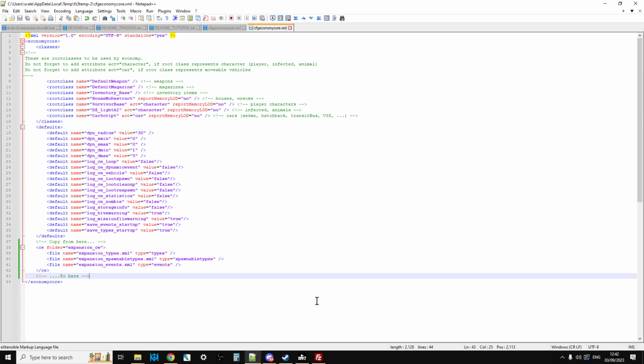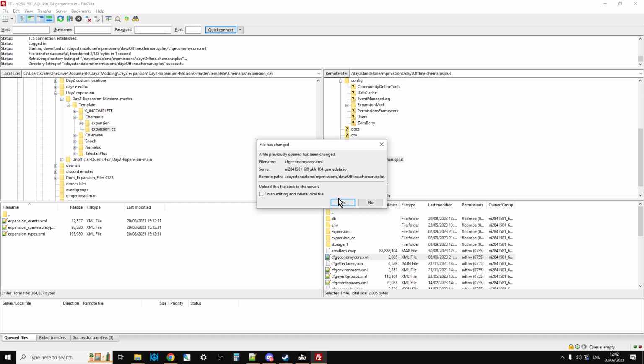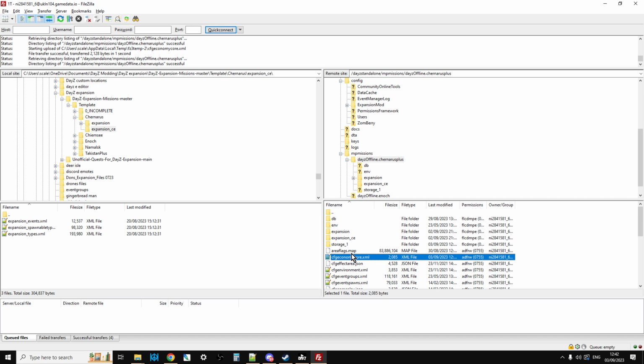And you save that. Then when you go back to FileZilla, it will say, this file has changed. Do you want me to upload it? And you say, yes, and that uploads it. Now, unfortunately, the CFG spawnable types and CFG event spawns can't be edited in that way.